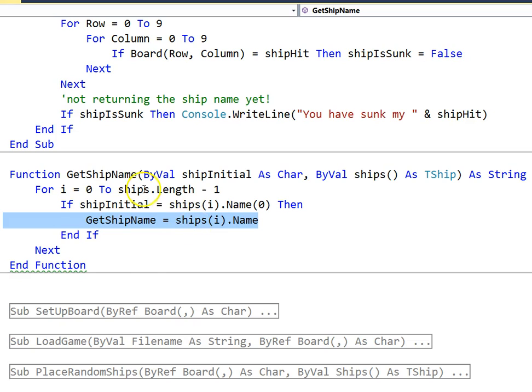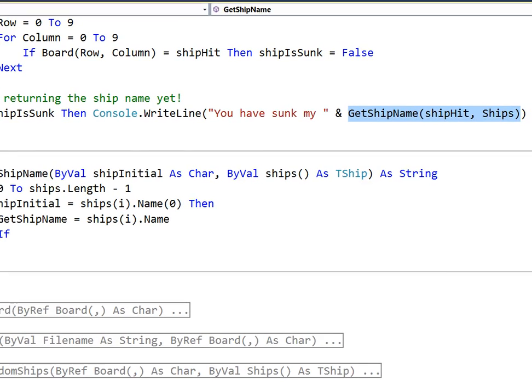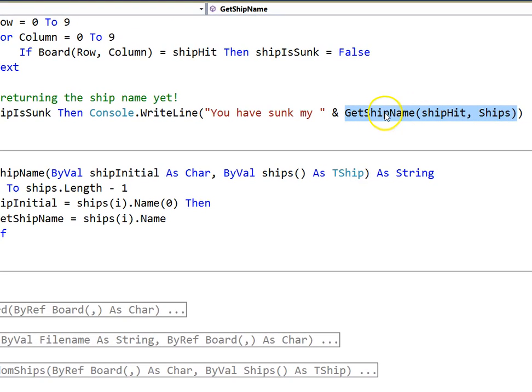So that's now complete, by the way. The last thing we need to do is call it. I want to use the is ship sunk code above, and we're going to just replace ship hit. So we're going to replace it with a call for get ship name, and I'm going to pass it ship hit, which is the initial that I was holding, and of course we're passing the ship's array. And hopefully that will work.